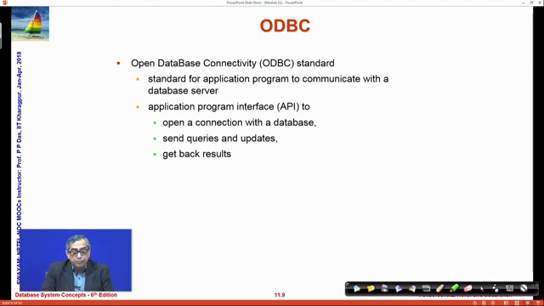ODBC in contrast does a similar thing, but since it has to cater for different languages, it has a softer model, a less powerful model. It is a standard application program interface to communicate with the database server. Again it has to open a connection to the database, send queries and updates, and get back results. These are the three basic things that certainly need to be done if I want to easily work across the application programming domain and the database programming domain. So, applications such as GUI, spreadsheet, etc., can use ODBC.